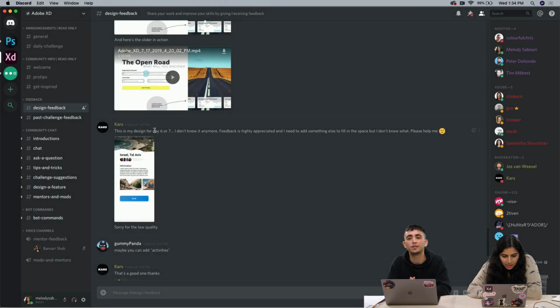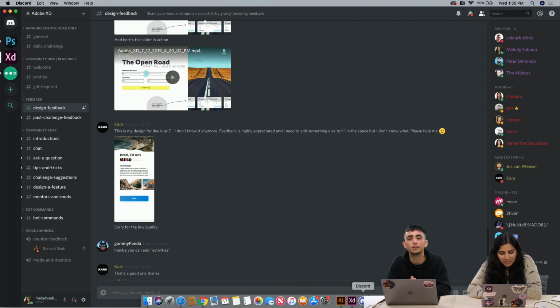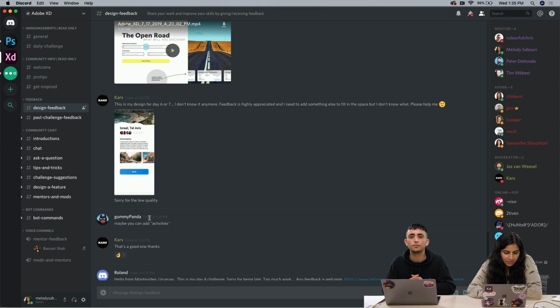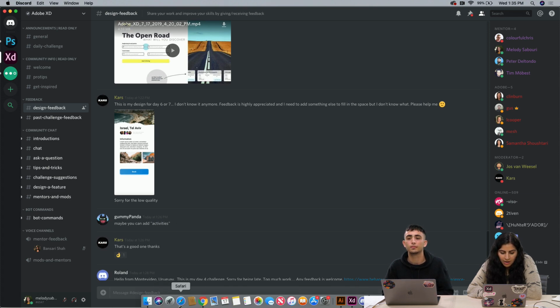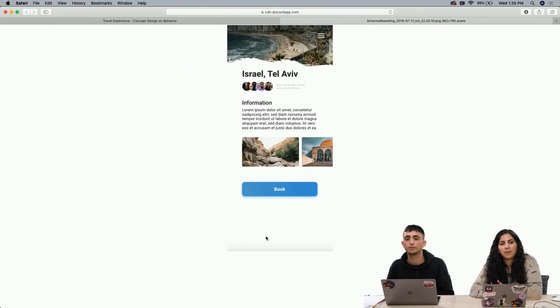Let's see. So this is day 6 or 7. I think today is day 7. And they're wondering what to fill in the space. And Gummy Panda suggested activities. So that would be something cool to add under here because there is that white space. So maybe activities, but this is cool.